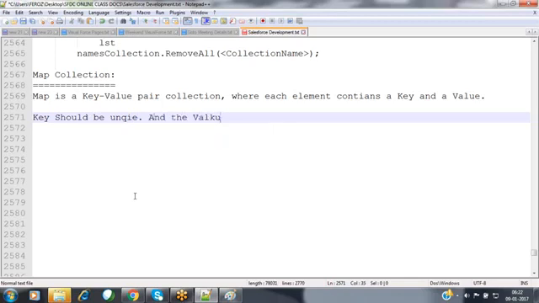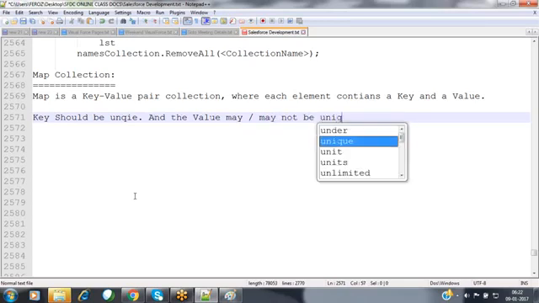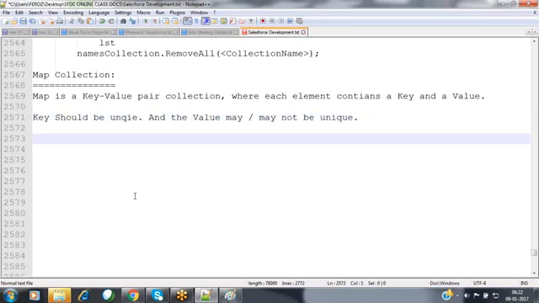And the value may or may not be unique. The value may be unique, the value may be duplicate also, depending upon your need. Now, how many elements we can store in the map collection depends upon your need. You can keep on adding elements inside the collection, and automatically the memory will be increased. The memory will be extended automatically here.